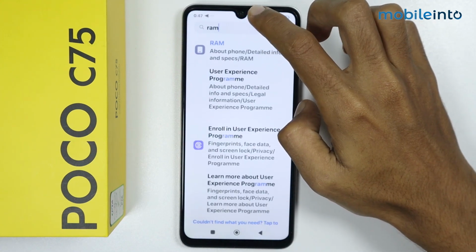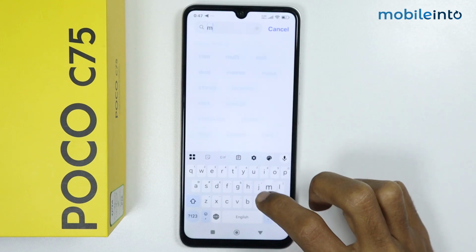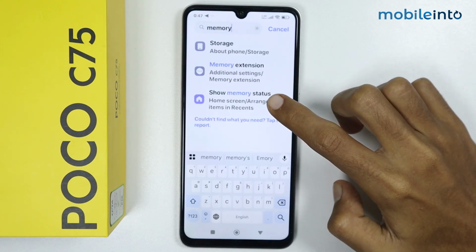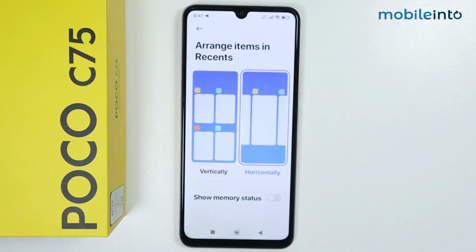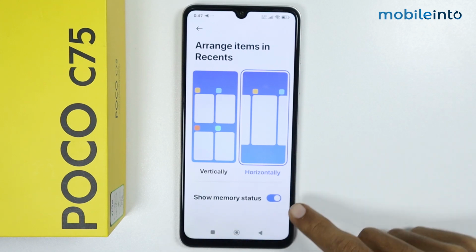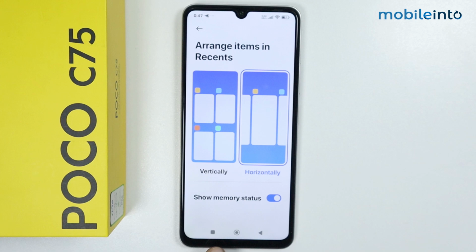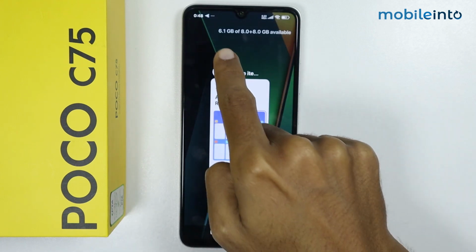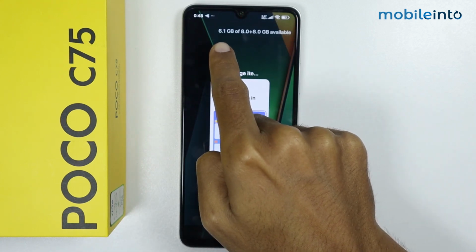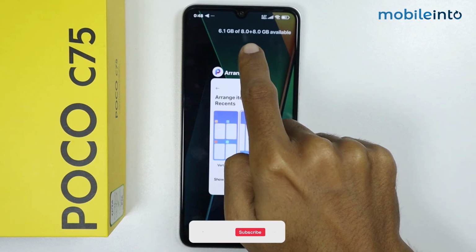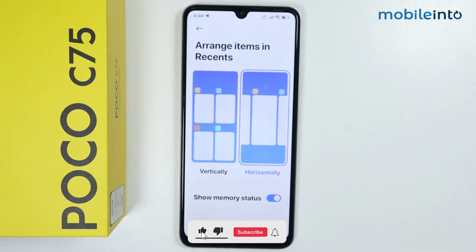Now from here just search memory. Now from here just tap on show memory status. Now from here just enable show memory status. Now once you enable this feature, just tap on the recent apps button, and you can see that we have 6.1 gigabytes of RAM available out of the total RAM. And this is how you can check the RAM and the storage on any Poco phone.